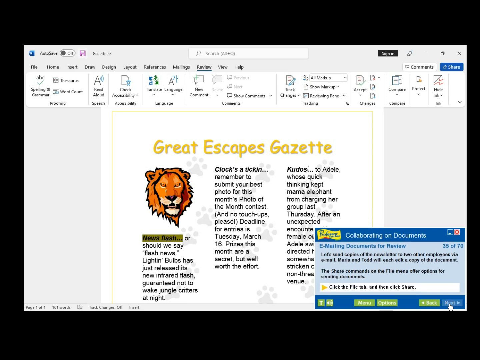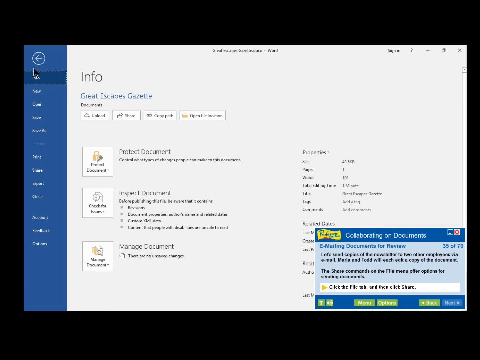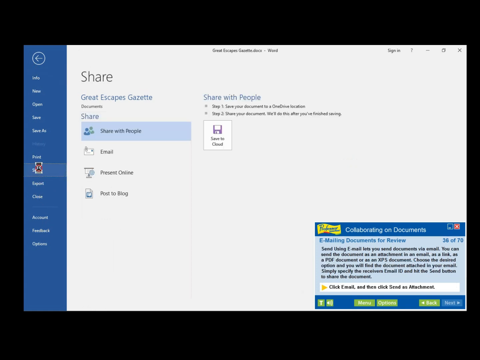Let's send copies of the newsletter to 2 other employees via email. Maria and Todd will each edit a copy of the document. The Share commands on the File menu offer options for sending documents. Send using email lets you send documents via email.